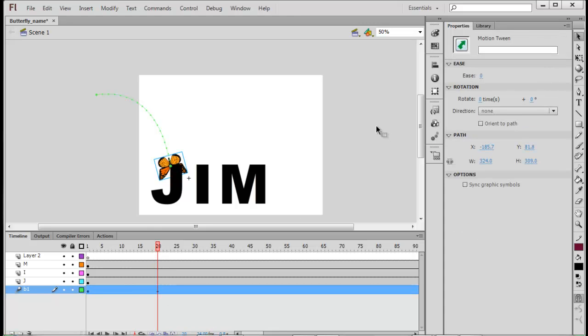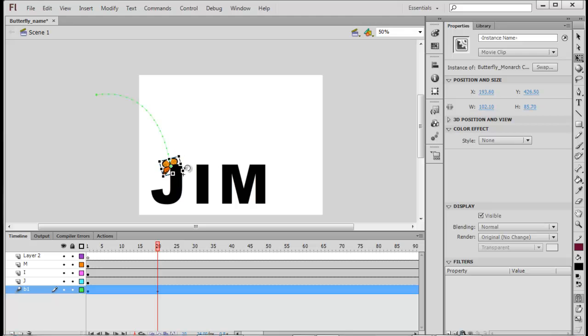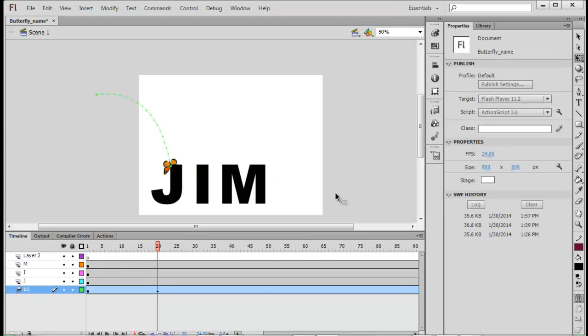So now I'm actually going to scale this butterfly in a little bit more, a little too large. So now if I go backwards, you'll notice that it started out large and it's getting smaller. So I'm now going to go forward a little bit, and now I'm going to hit F6. I want the butterfly to remain in this location from this point to this point. And then I'm going to drag my playhead up here to maybe frame 50, and then drag my butterfly to where I want it to be at frame 50.